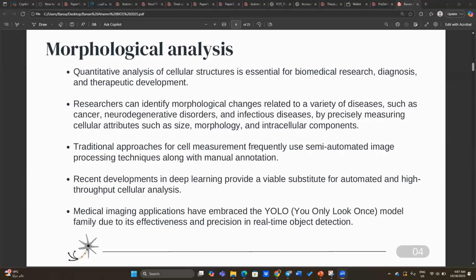The foundation of this research lies in morphological analysis, or simply put, measuring and understanding the structure of cells. Quantitative analysis of cellular morphology is essential in biomedical research, diagnosis, and therapy development too. So by measuring cell size, shape, and internal components, researchers can detect structural changes linked to disease such as cancer or infectious diseases.